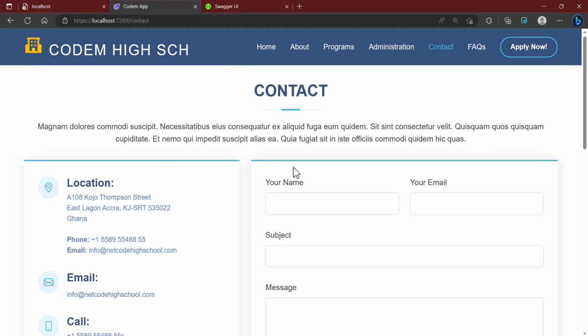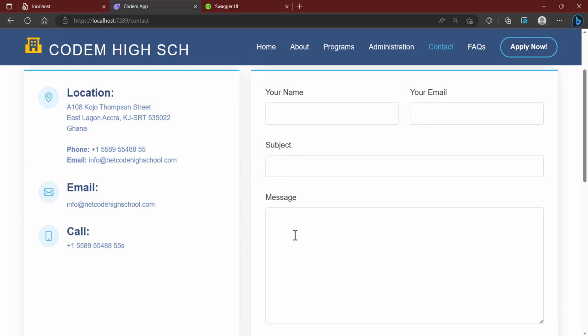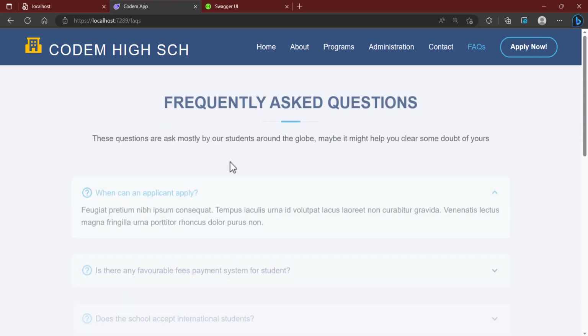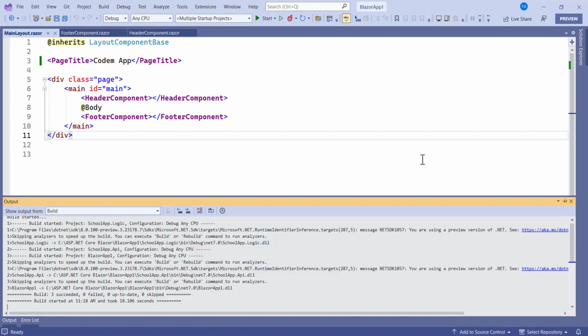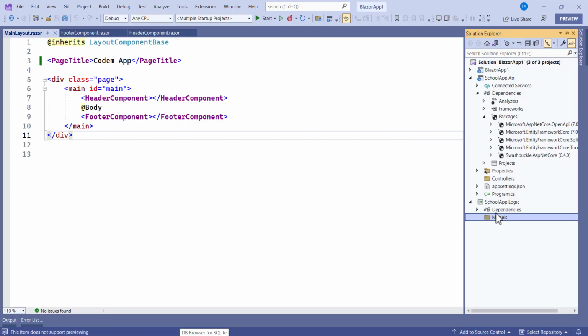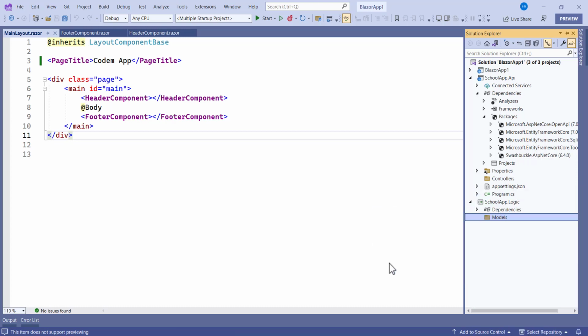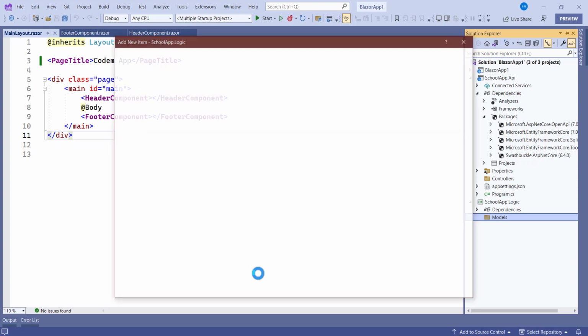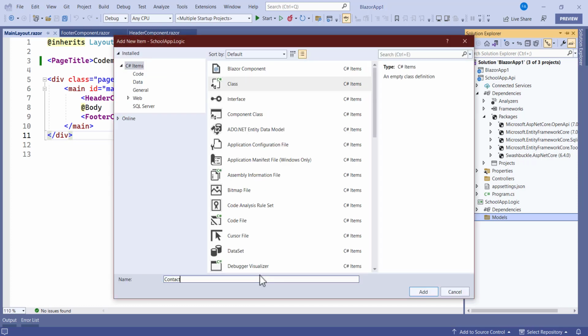Okay, so for contact here, you need a name, email, subject, and message. And we have to create for our fact too. That's a question and an explanation. Yeah. So for contact, let's create a model. Right click on this model, add, and now class. Now this class, you're going to name it contact.